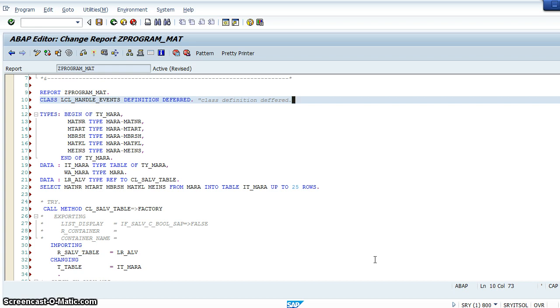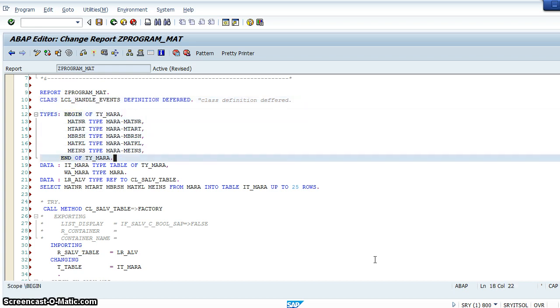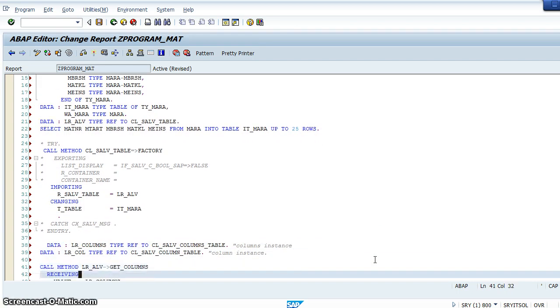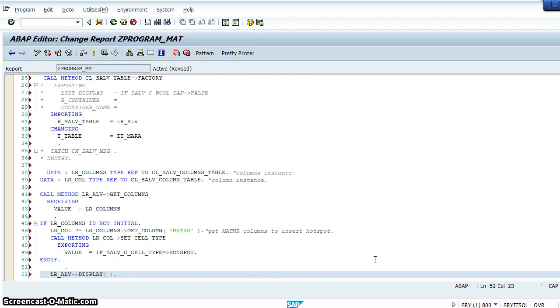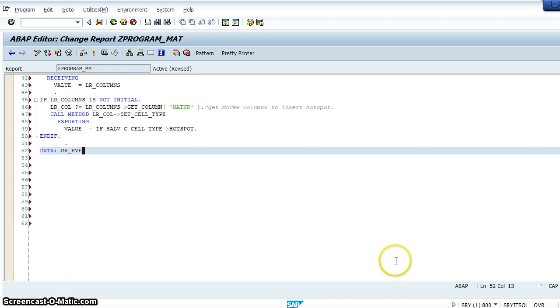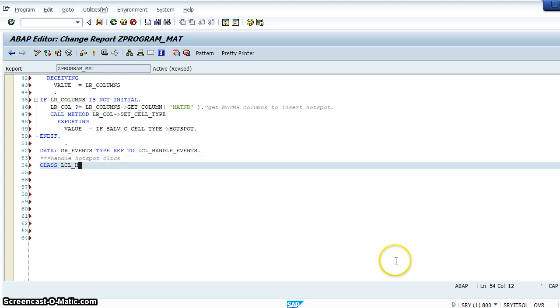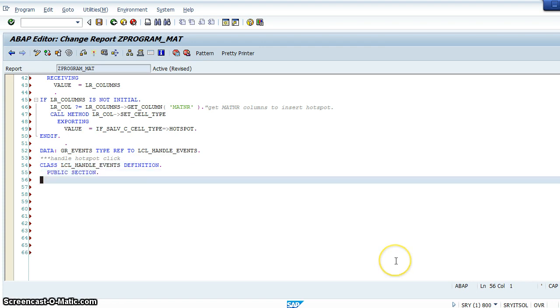So for this, in our program we should create an event and an event handler method. So for that we will come here and delete this, and here we will be writing our code. Data gr_events type ref to local class. We will be creating a local class. Class now definition, public section. I think you know how to create a local class.